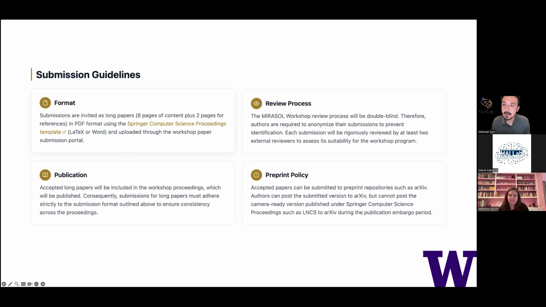Therefore, please anonymize your submissions to prevent identification, meaning do not include, during the review process, for example, links to GitHub pages, right? Because that's a direct identifier. That's one of the most common problems that we identify. Or do not say things like, in our previous work, and put a reference, we did this. No, don't do that. All right. Each submission will be rigorously reviewed by at least 2 external reviewers to assess suitability to the workshop.